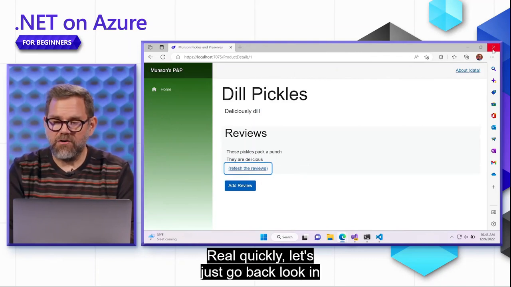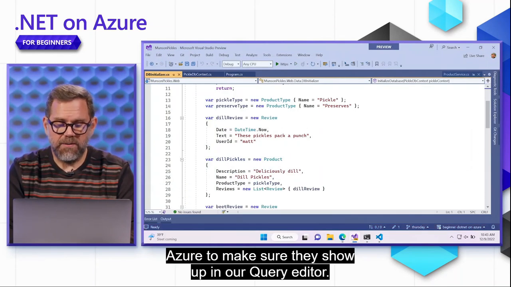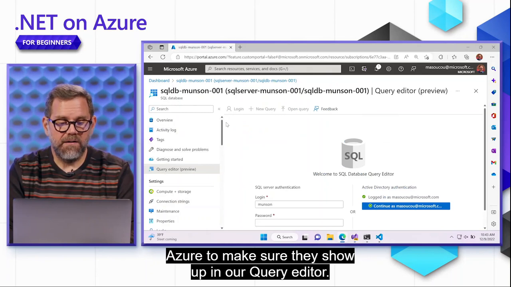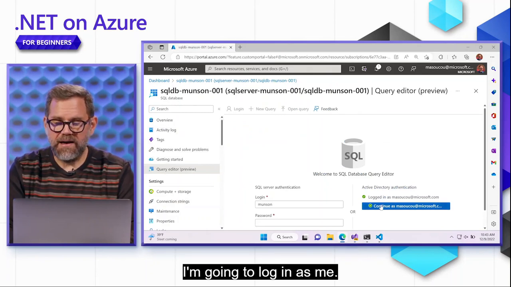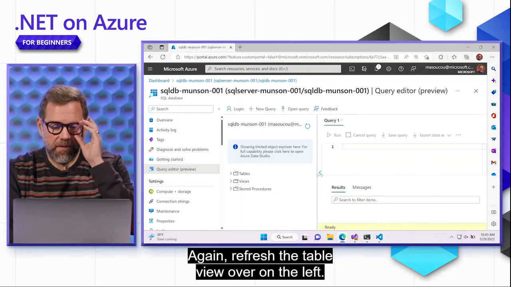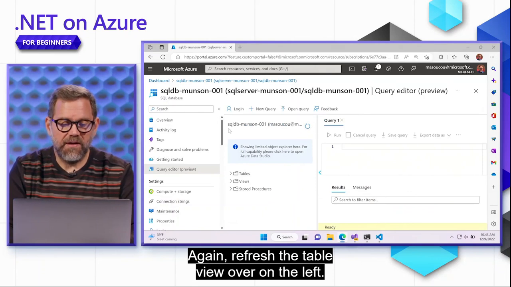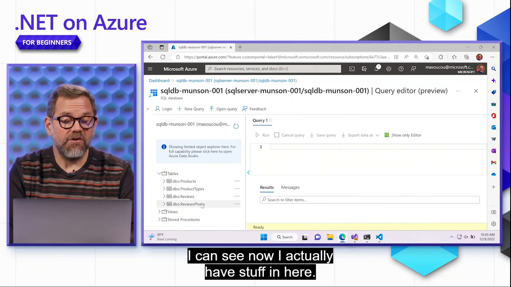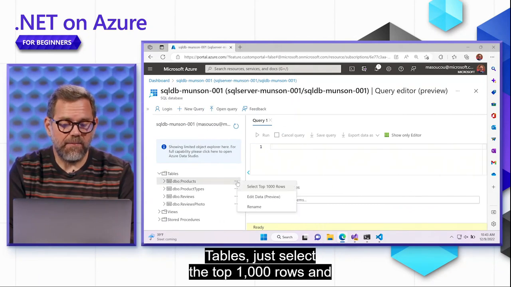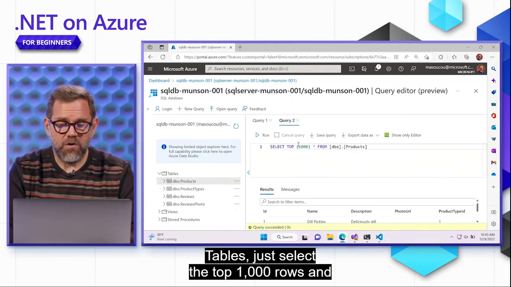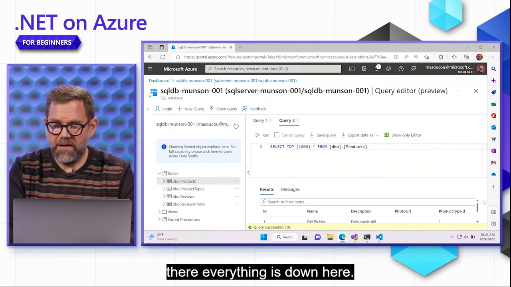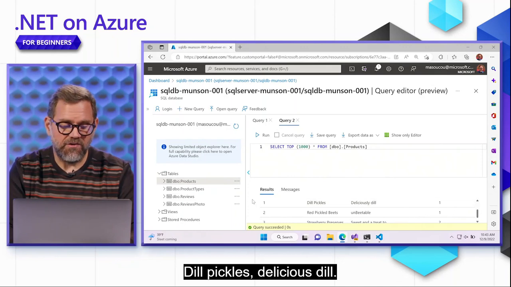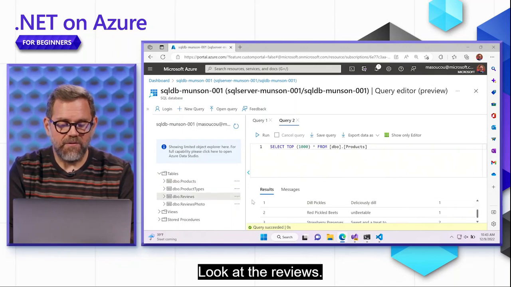So real quickly, let's just go back, look in Azure to make sure they show up in our query editor. So I'm going to log in as me. Again, refresh the table view over on the left, and I can see now I actually have stuff in here, tables. Just select the top 1,000 rows, and there everything is down here. Dill pickles, deliciously dill. Look at the reviews.